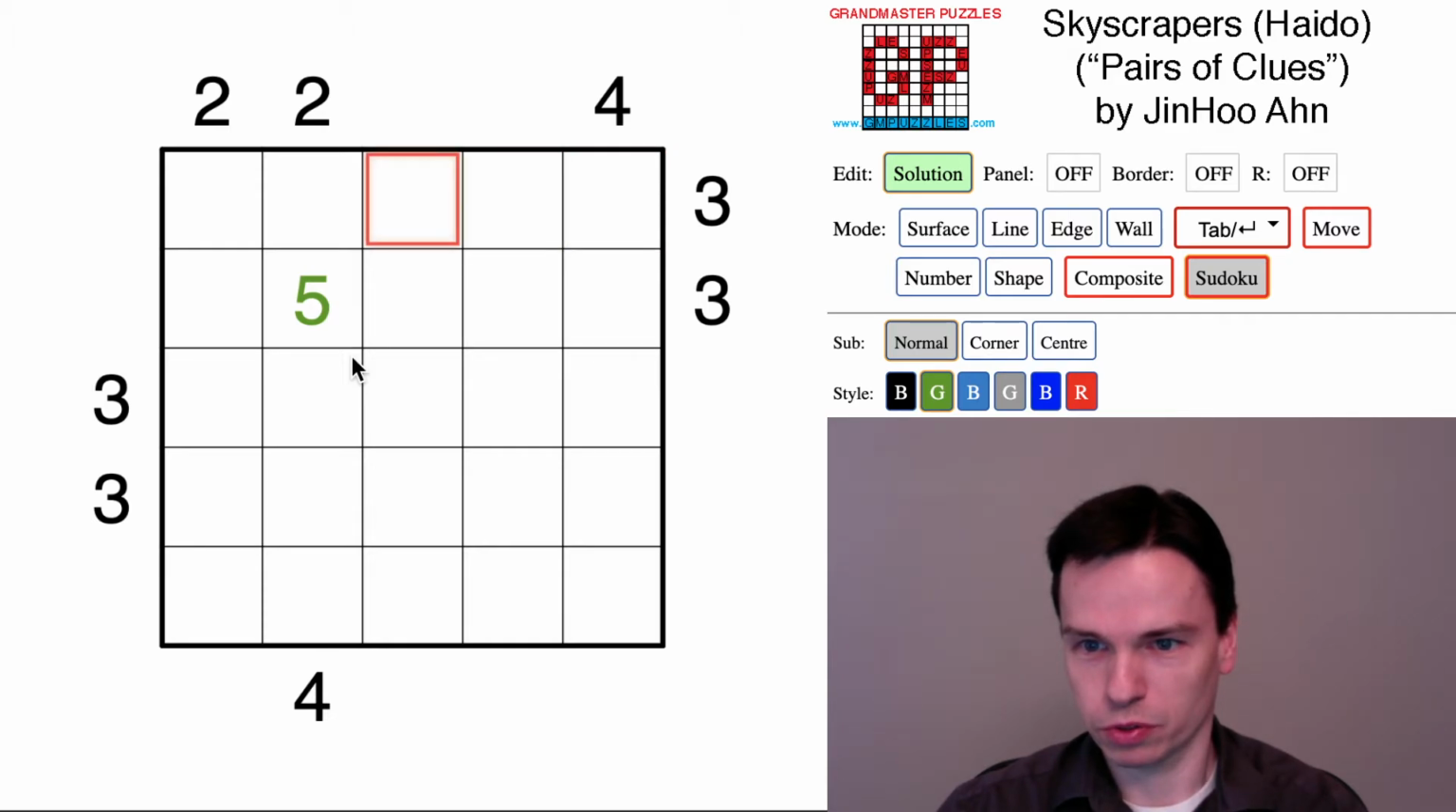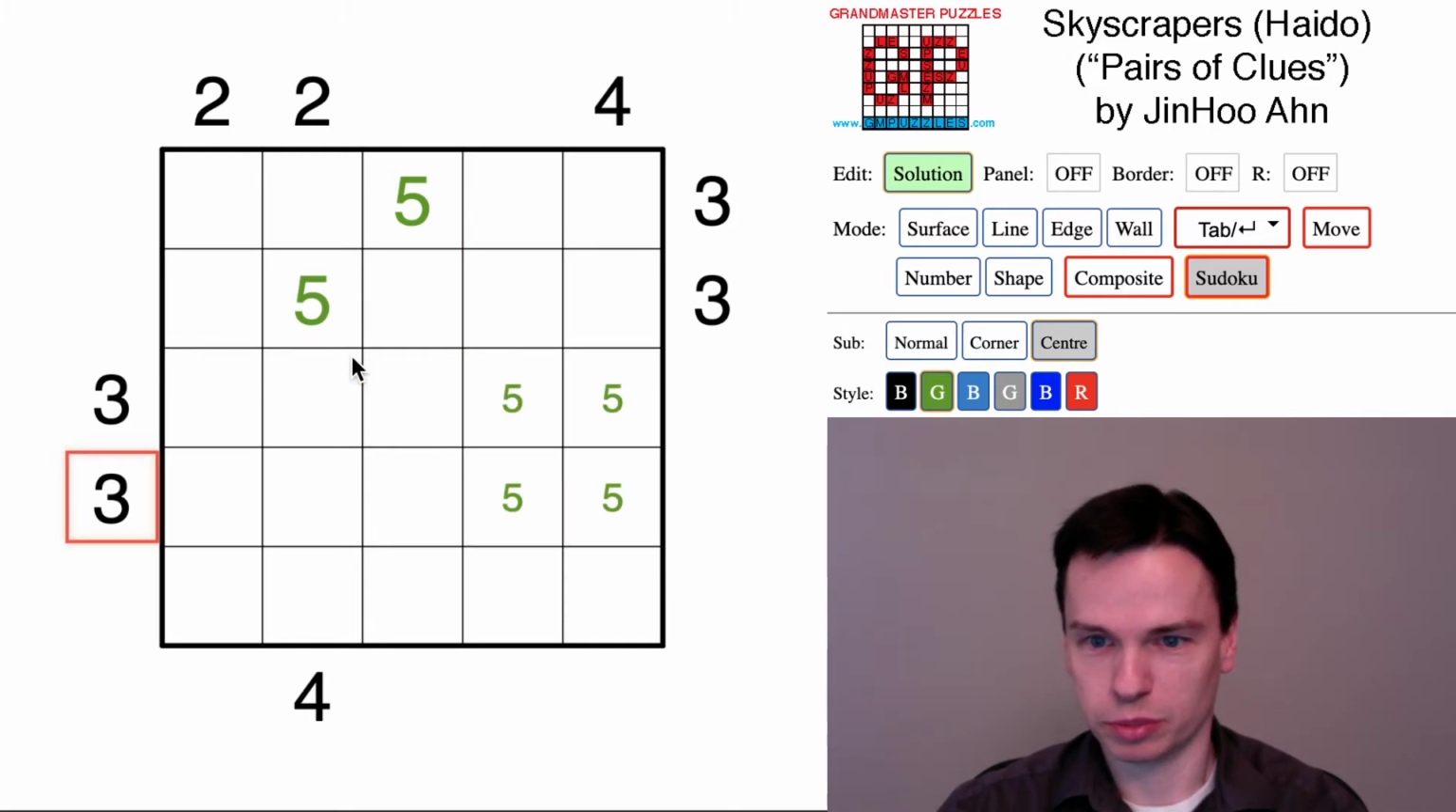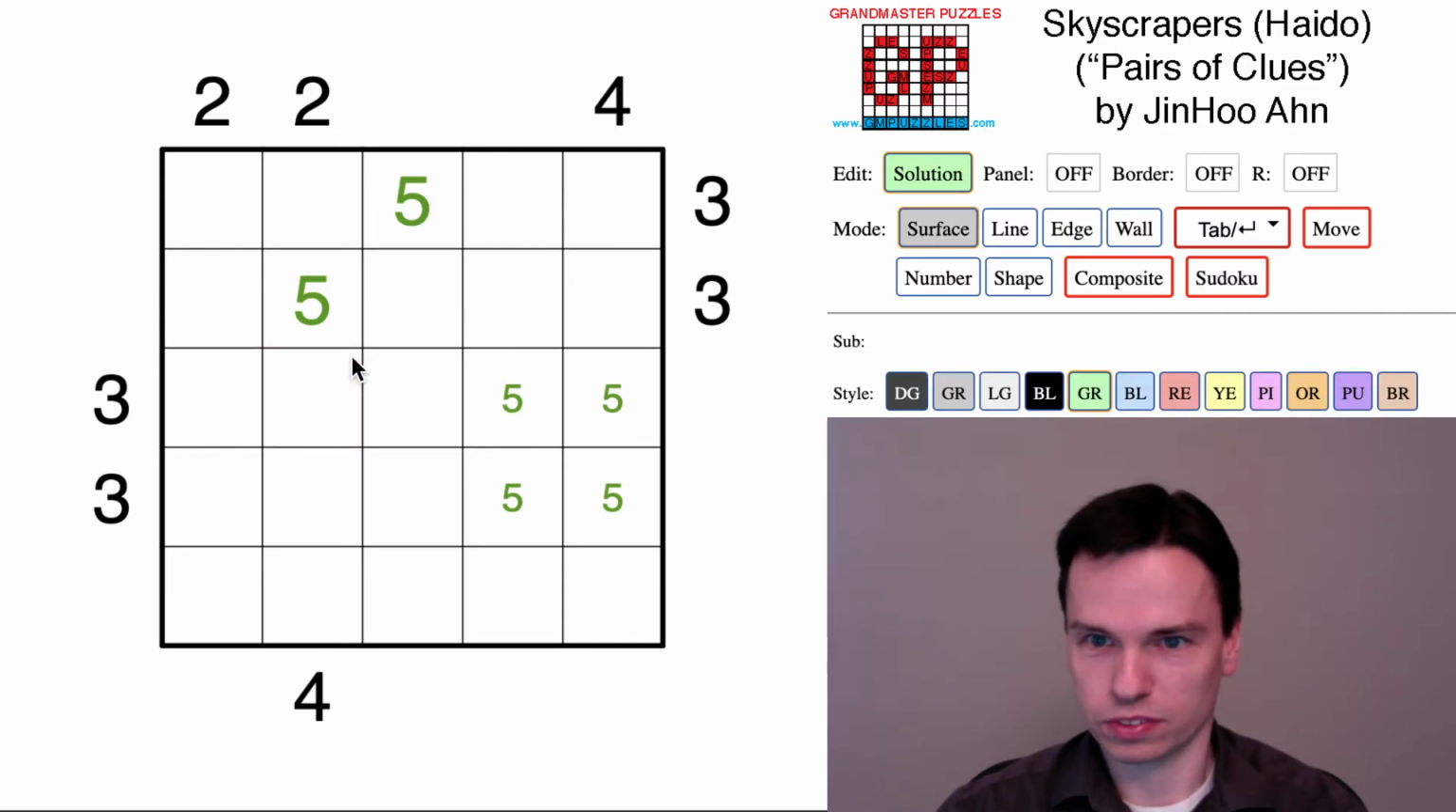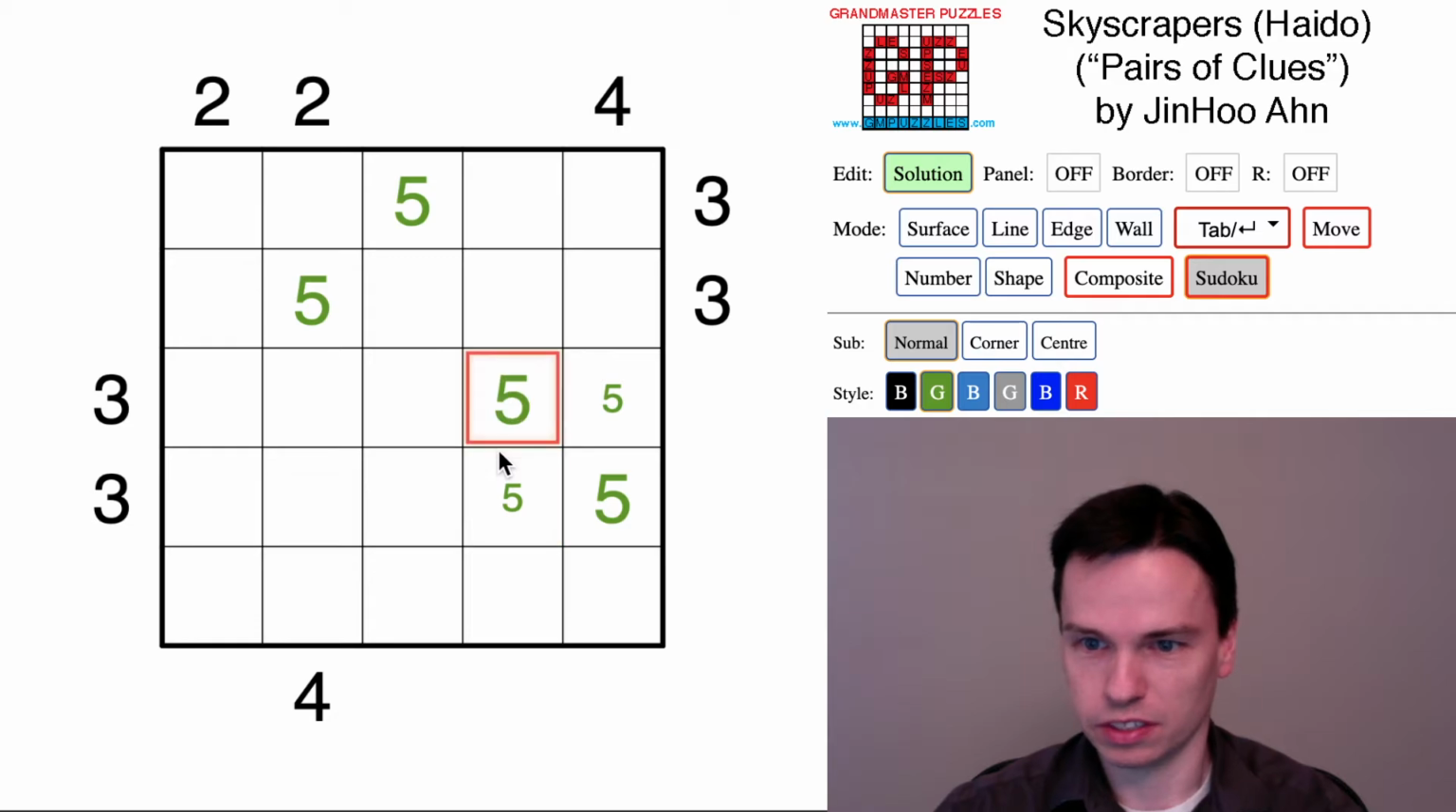In this top row, a 5 has to be at least 3 cells away from the right side, but it can't be near one of these clues, so we get a 5 down here. The 5 has to be in these cells because of the 3's on the left side, but the 4 up here forces the 5 to actually be here and here. Get a last 5 in this corner.